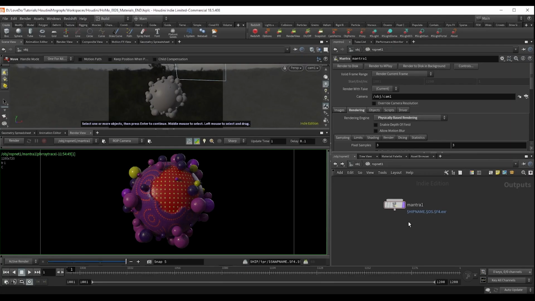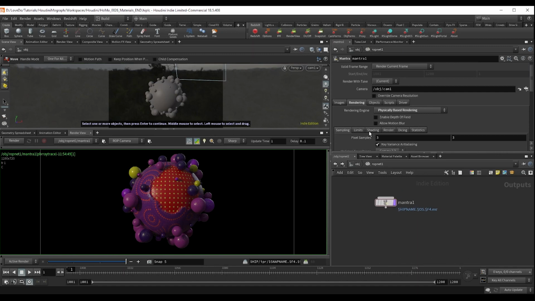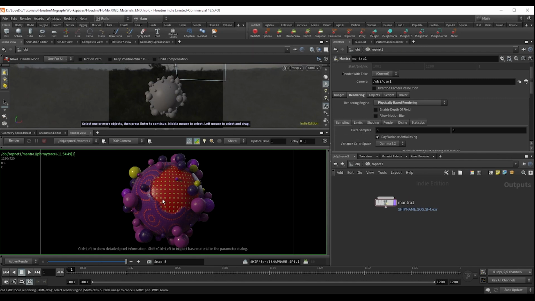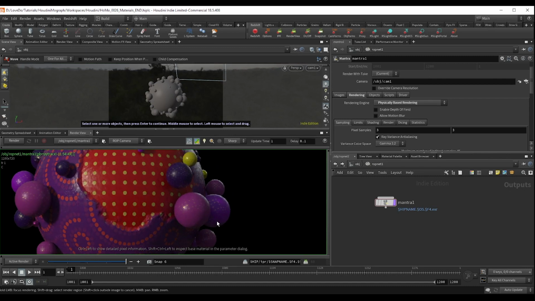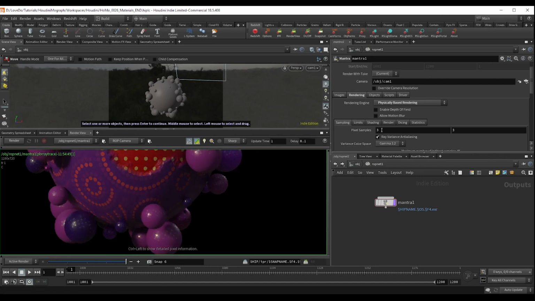All right, let's go through the Mantra Render node. In the Rendering tab, and then the Sampling tab beneath that, you have these pixel samples. This is the primary place that you're going to adjust to eliminate any noise. So I'm going to just crank that to 6 in both.